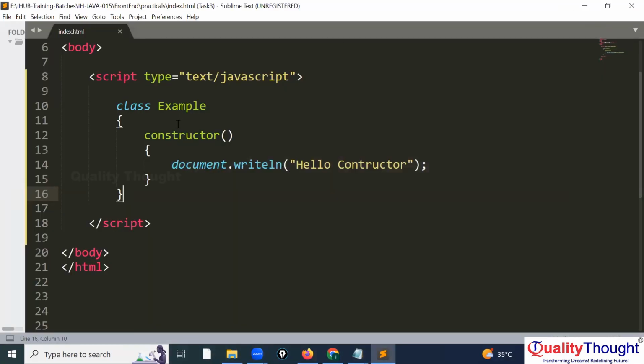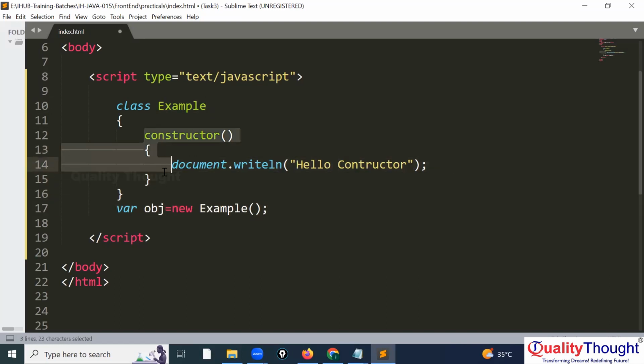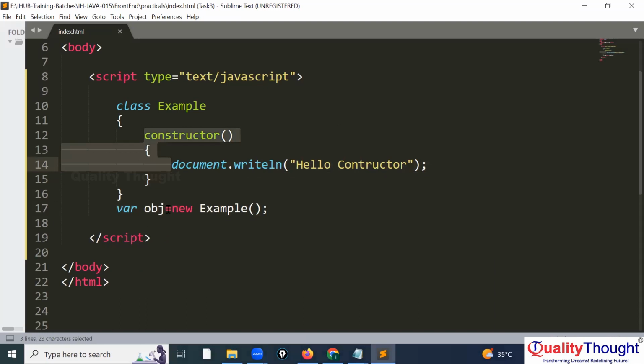So please understand, if you want to execute this constructor, we compulsorily need to create an object. Same like Java. So how to create an object? Objects we always create outside of the class. Outside of the class, we need to create an object. How to do it? var obj is equal to new Example. So this is the object I created. So whenever I create an object with new Example, what will execute? The constructor. Now you can see this. Refresh. So how many constructors, how many objects am I creating?